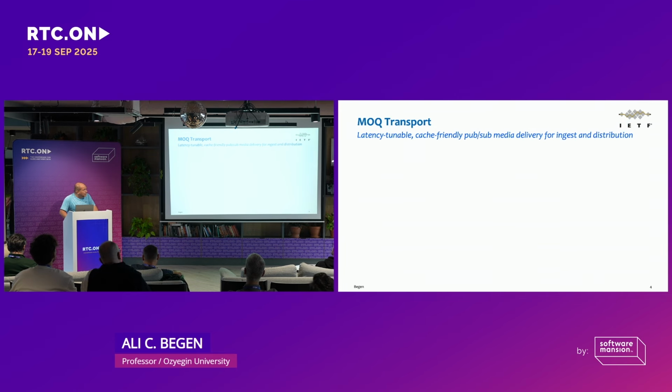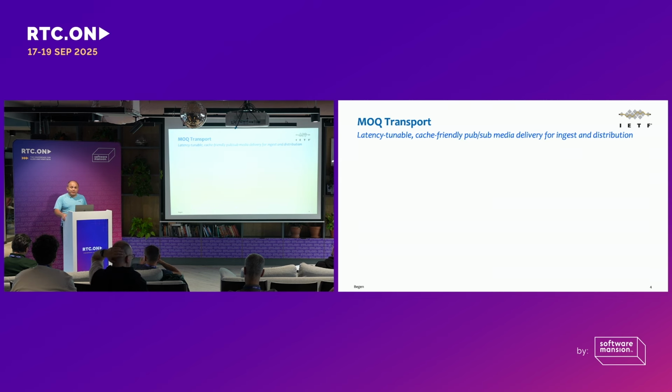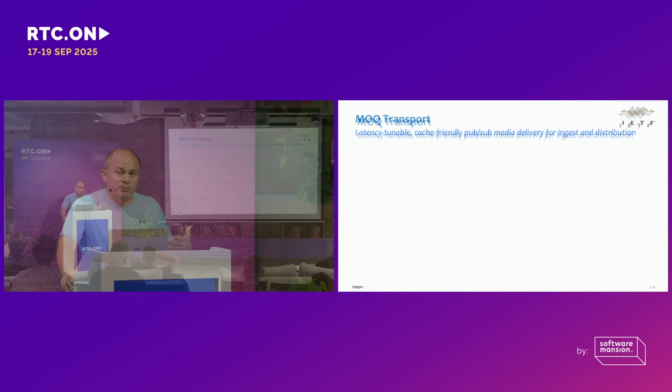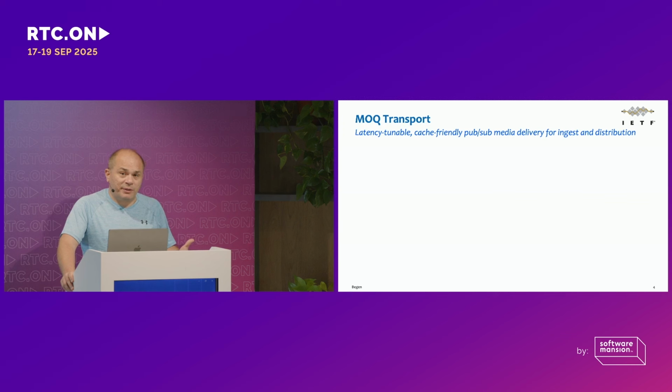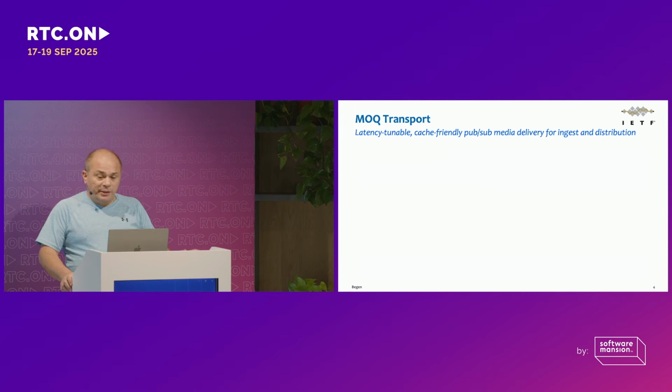So one nice thing about MOQ is it is latency tunable. On one extreme you have WebRTC, which doesn't really have any tuning mechanism for latency. You might have a small play-out buffer, but that's about it. The transmission doesn't really know anything about that. It's on the client side. For VOD, your buffering could be in the order of 45 seconds or even a minute, like Netflix. And MOQ can do both.